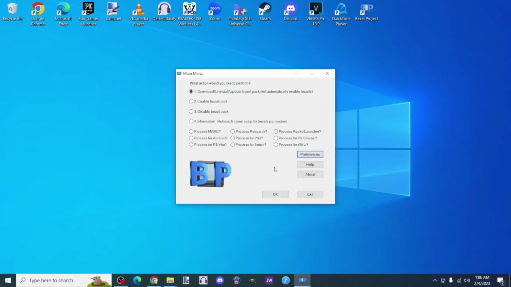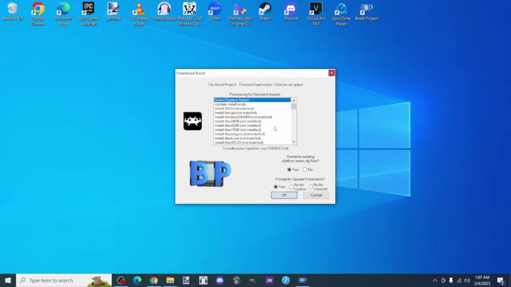Okay, let's hit save. Then we're going to click on process RetroArch, and hit OK. Make sure you click on downloads, uninstall, update bezels; the pack will automatically enable bezels. This is very important. So let's go ahead and click on that. The first thing we want to get is 3 things, okay? This is very important. So the first thing we need is to find Atomiswave in this list. There it is, and we're going to say yes.